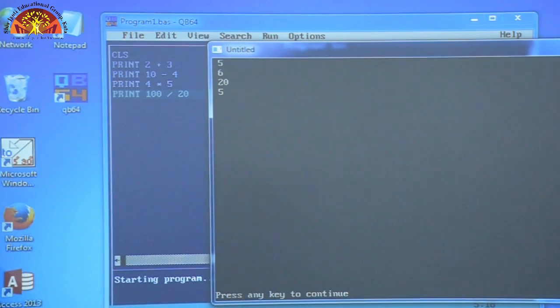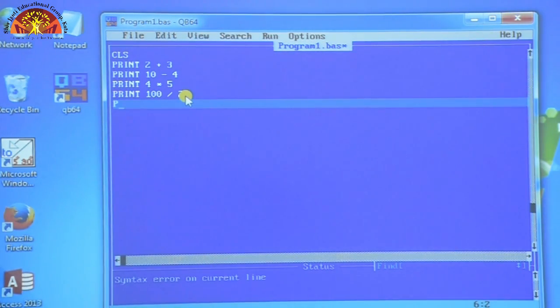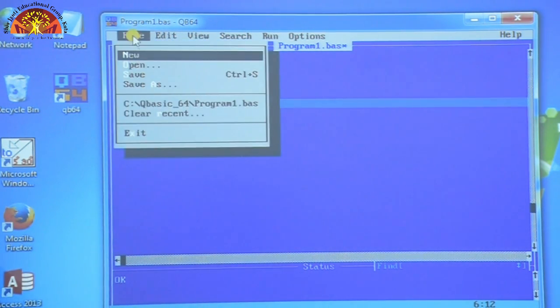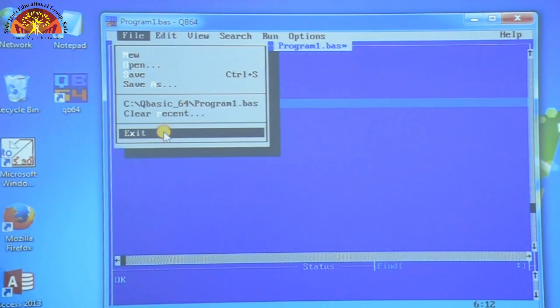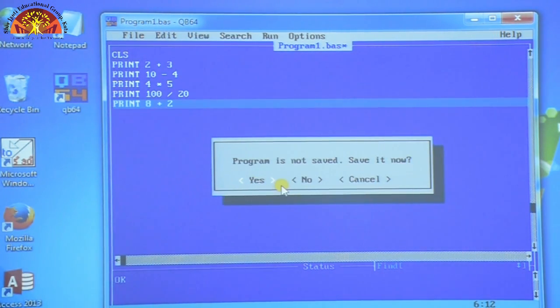Now we will close this output window. Now we will write one more statement here, PRINT 8 + 2. Now we will close this program without saving the program. So we have to click on the File menu, and here we have to click on the Exit option. Now here you can see the message prompt.